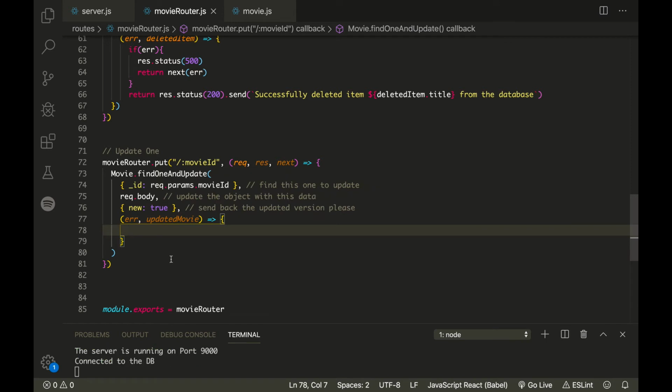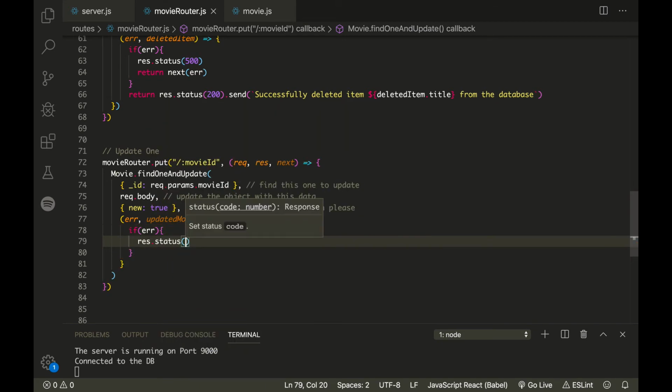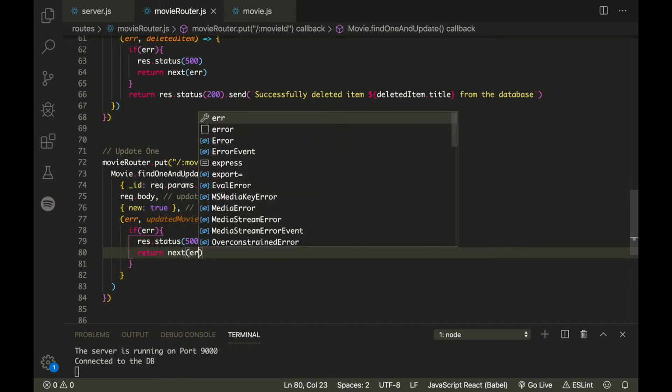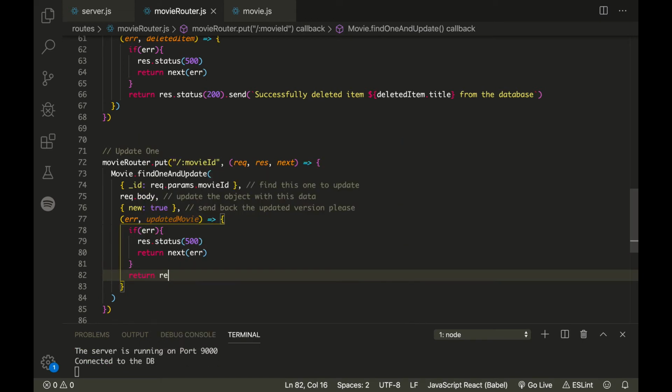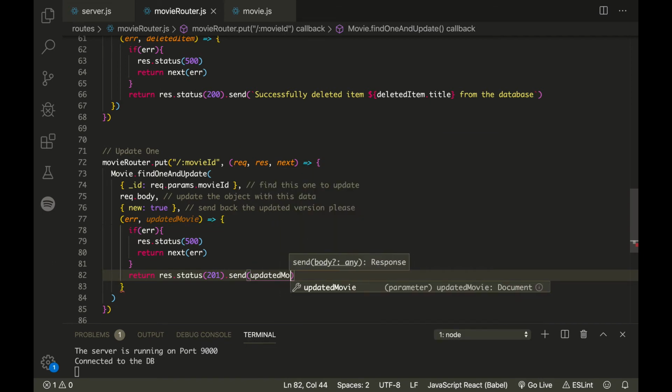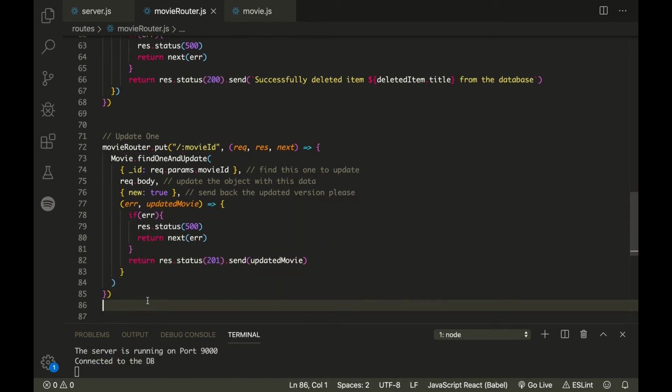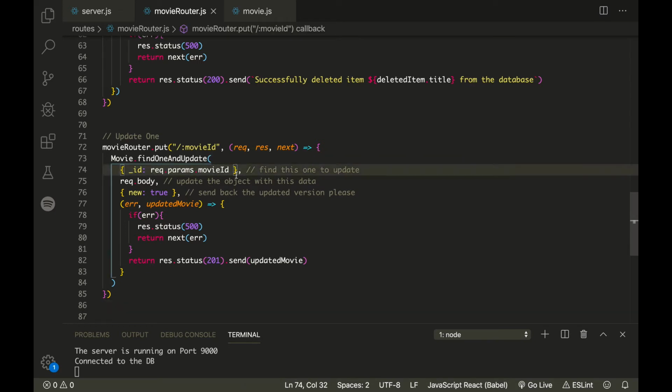All right, now from here it's just following suit with the other route. So we'll say if there was an error, set the status to 500 and return next with that error. But if it was successful, return a status of 201 for the successful update, and .send the updated movie. Great. So yeah, this is probably the most complicated of the routes out of the basic four, but it's not too bad. If you just remember, the first argument is always the filtering object. So we're saying find this one. Then for find one and update in particular, the second argument needs to be, all right, what updates am I supposed to perform?